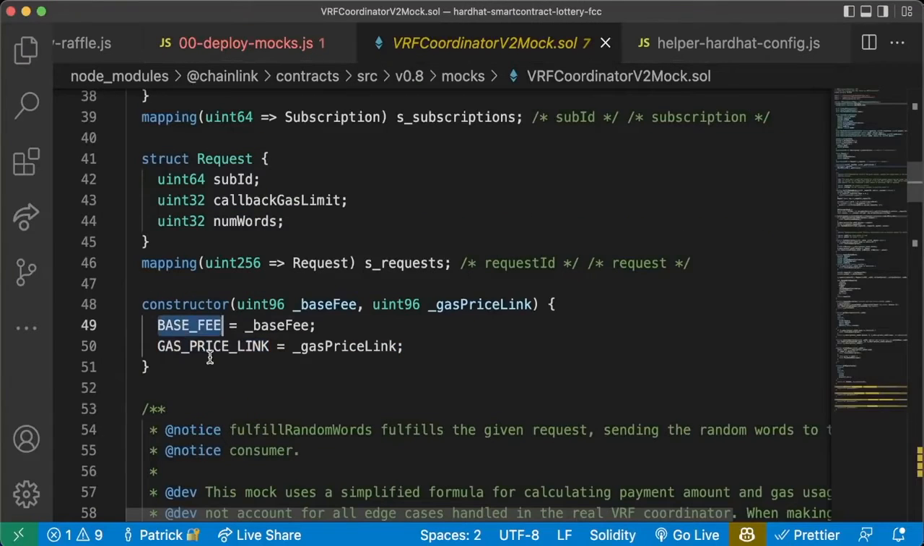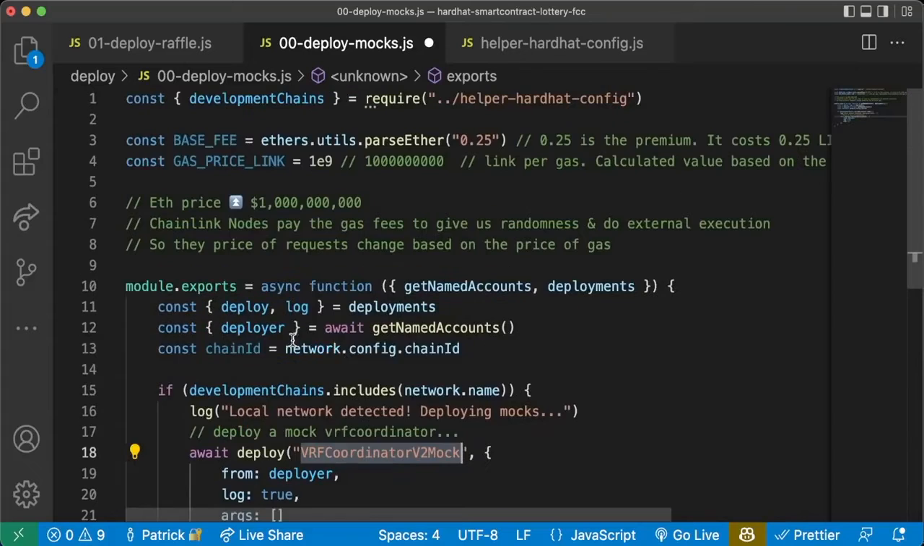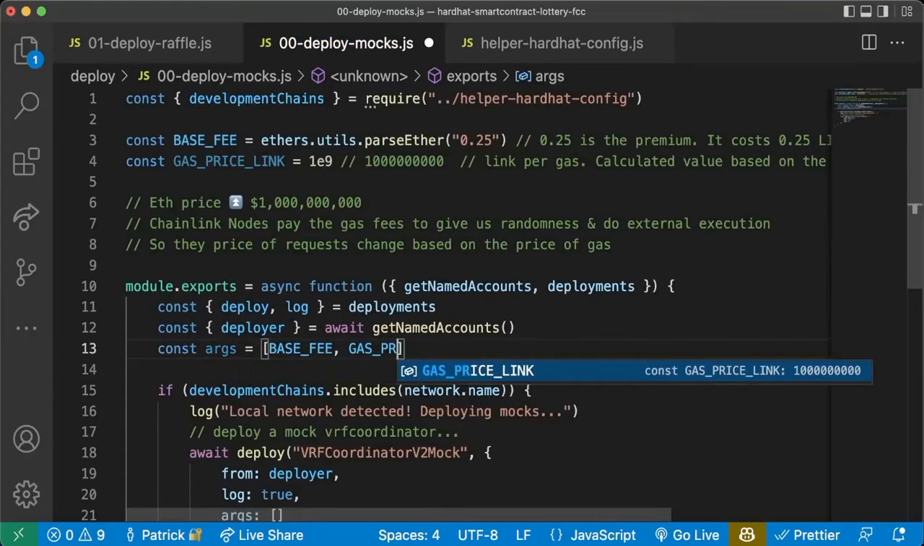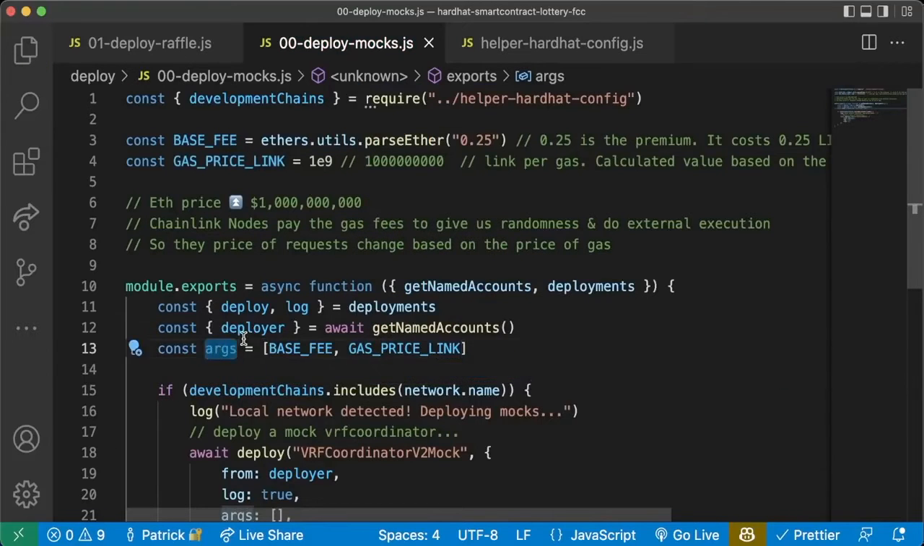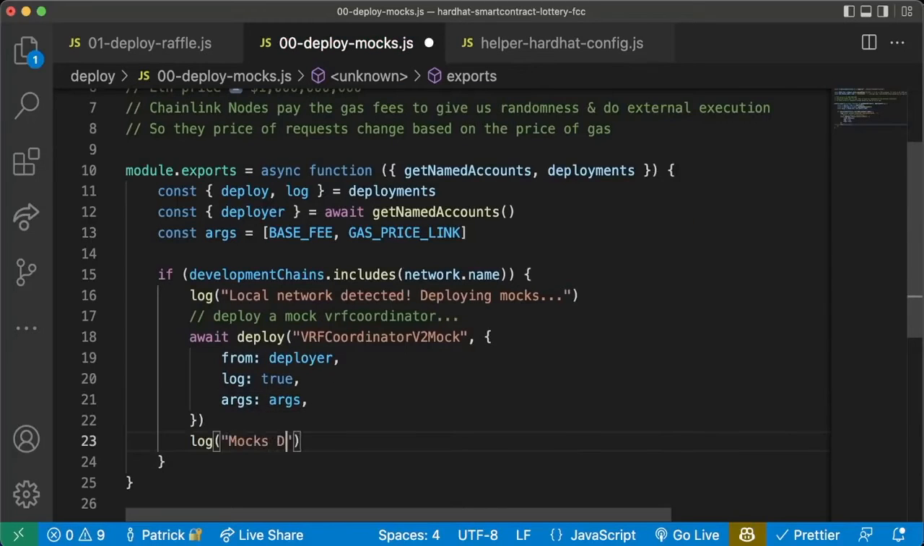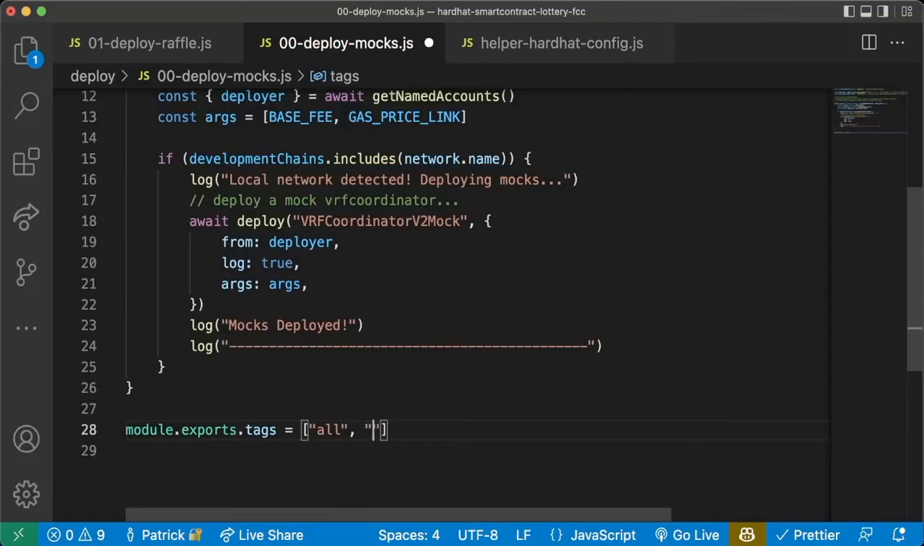So now that we have the base fee and the gas price link, we'll grab this base fee. We'll have these be the arguments for our VRFCoordinatorV2Mock. So we'll say, and actually we can delete that, const args equals base fee and gas price link. Then we can take this args variable and just plop it in here. Now we can do log mocks deployed. And then we can do a little line like this to let people know that this deploy script is done. Then we'll just do module.exports.tags equals all and mocks.